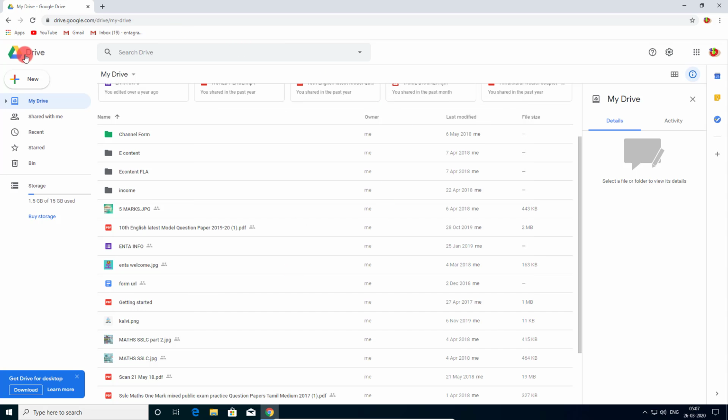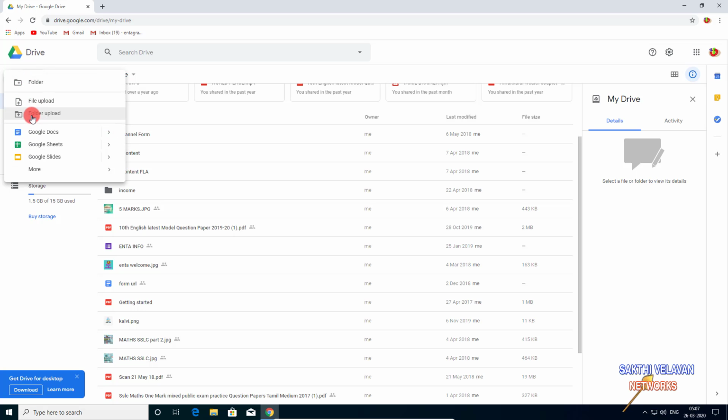On your left side, the New button is up here. Click here. You can upload a file, you can upload a folder, or you can create a new document, new Google Sheets, new Google Slides, and more.